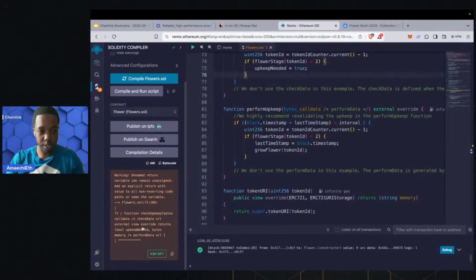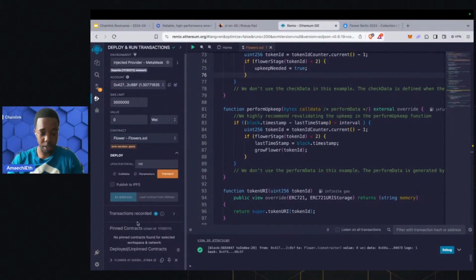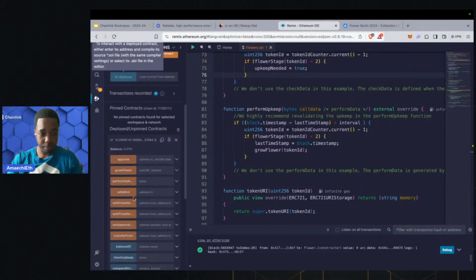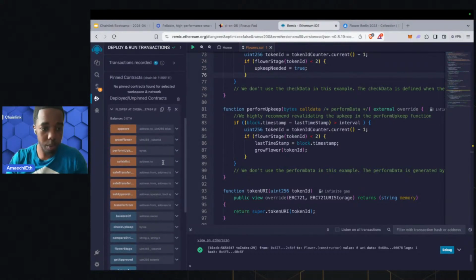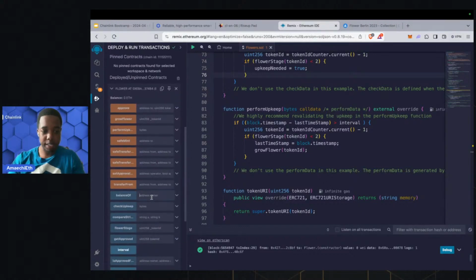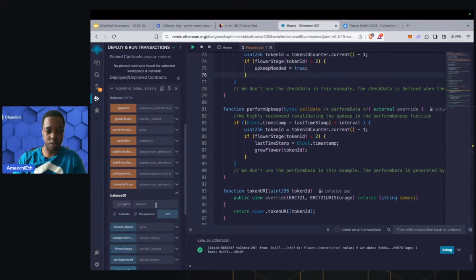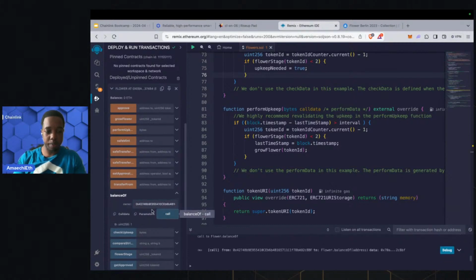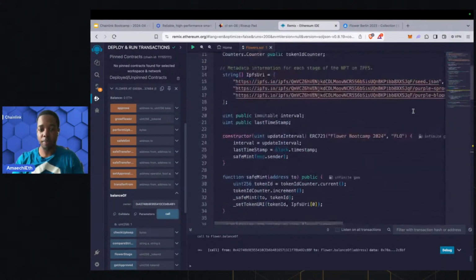So now my contract has been deployed. If I come back to deploy and run transactions, the first thing I want to do is go to the top, copy my address, and paste it into balance of. So just here, I'm going to paste balance of, and you'll see 1, right? Because if you remember in our constructor, I minted one NFT to myself. So this just lets me know that I've got one NFT.